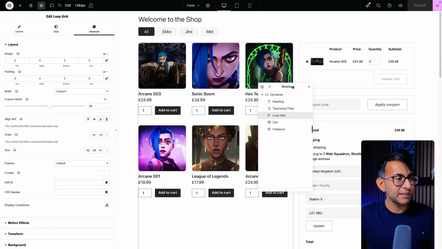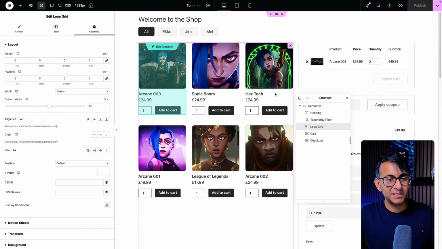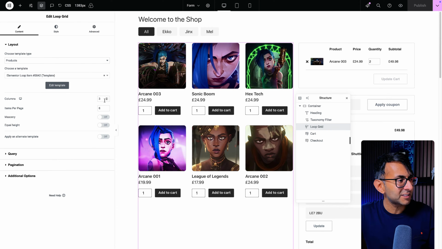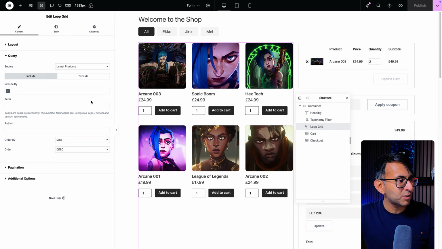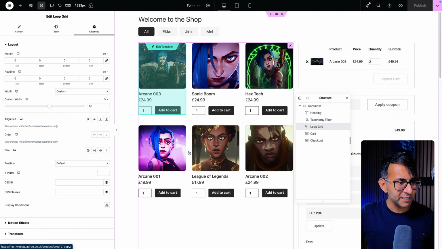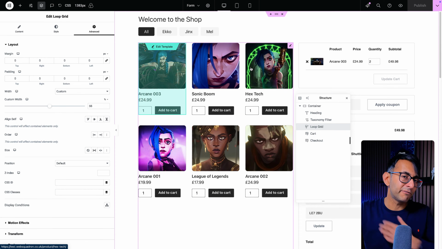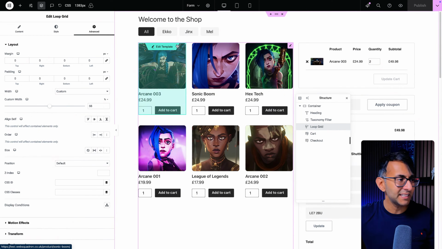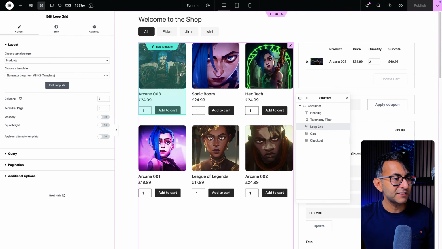Then we have a loop grid, and inside of here, we've got a particular template. The loop grid is set to be 3x6. It's using the products. I haven't gone and set any query up, so I'm not excluding or including anything. You could do that. The advanced tab, this is set to be 56% because I'm only going to take up a portion of my 1,200 estate. Now, this particular loop grid does have a template, like I said, with image, product title, product price, and add to cart.